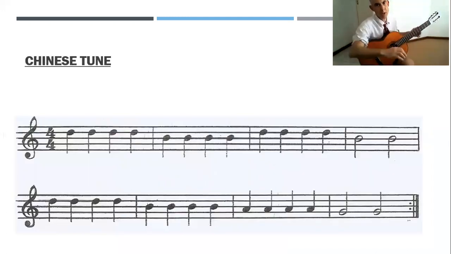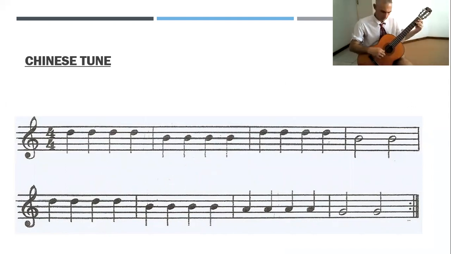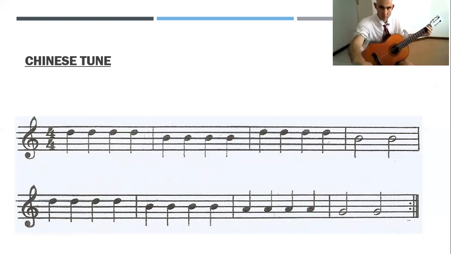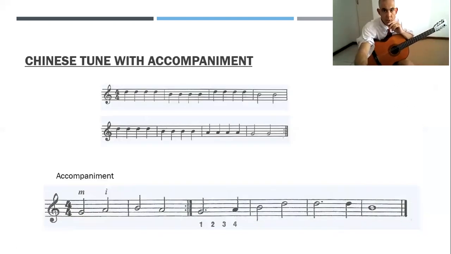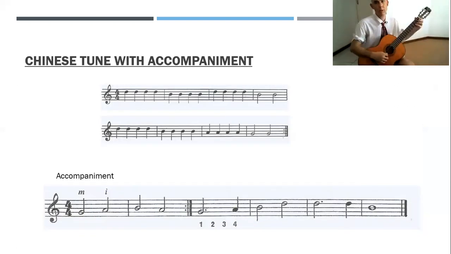Let's play the Chinese tune now. 1, 2, 3, 4. Chinese tune with accompaniment. 1, 2, 3, 4.